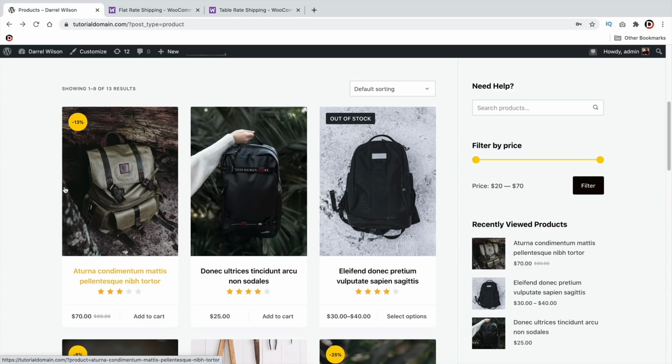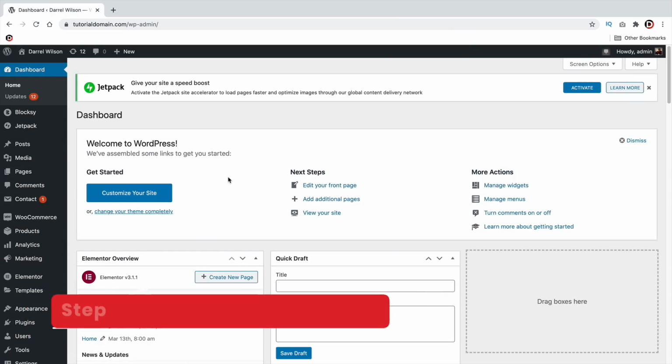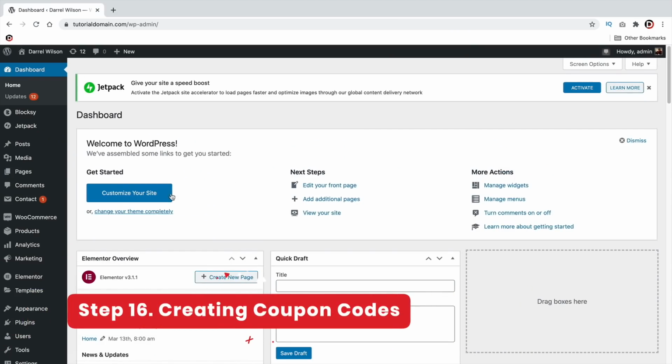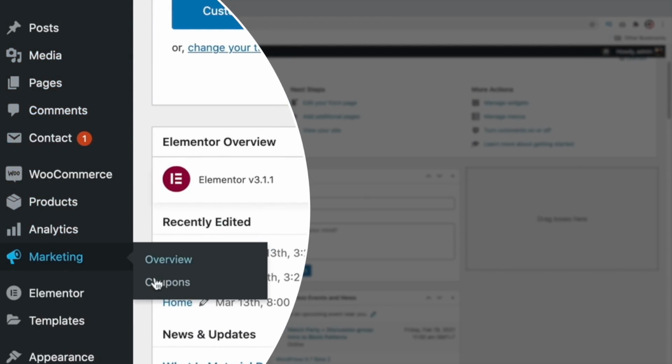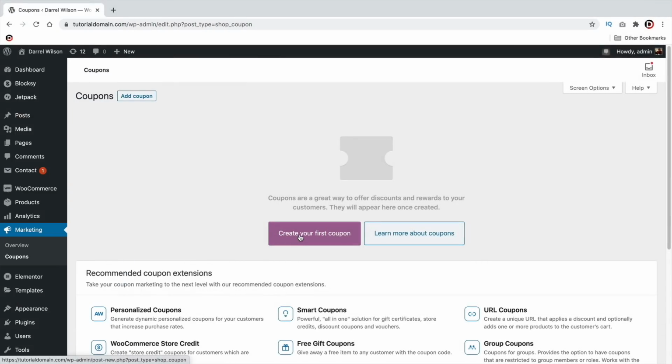So next, let's go ahead and talk about how to make coupon codes for your e-commerce website. So making coupon codes is really simple, guys. It's actually the easiest thing to do. So just go ahead and scroll down under marketing and click on coupons. And we're going to create our first coupon.